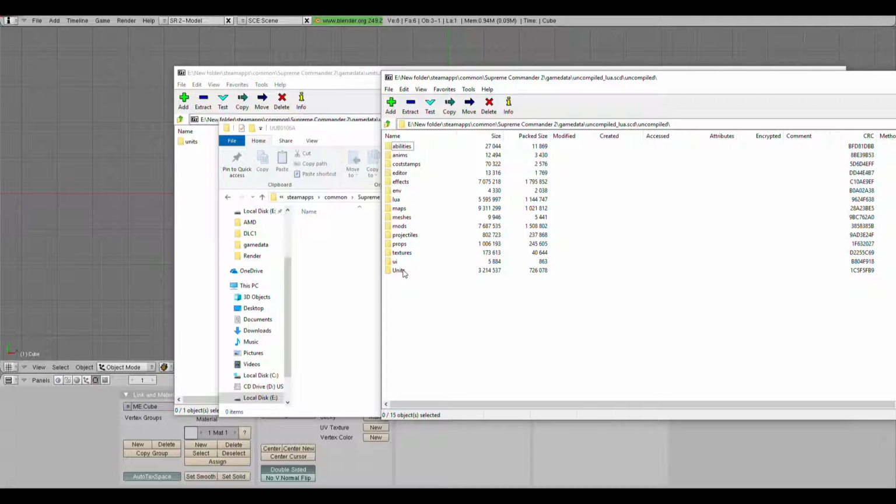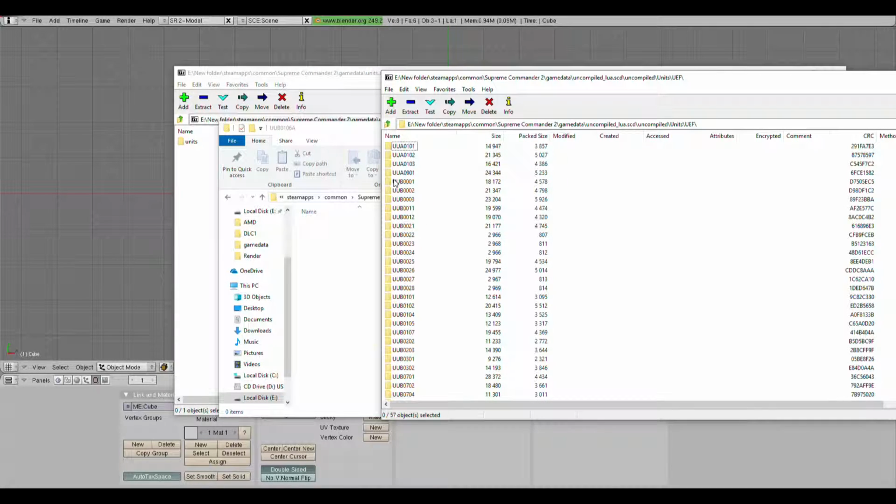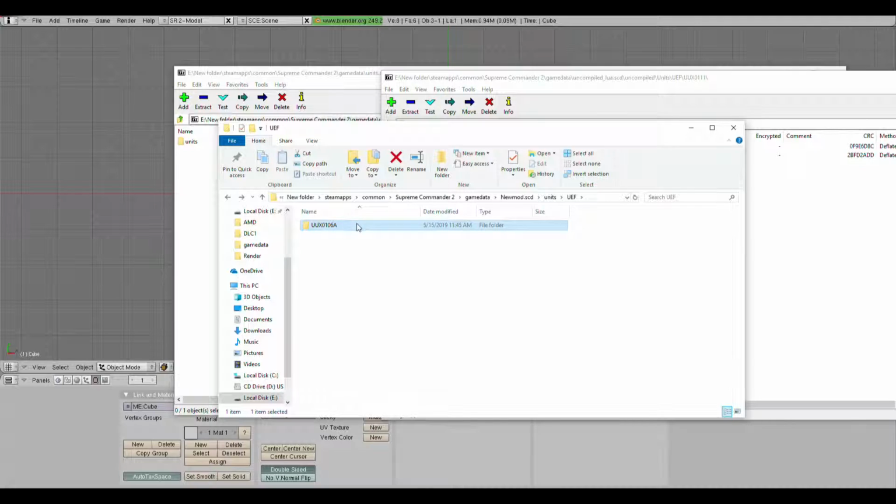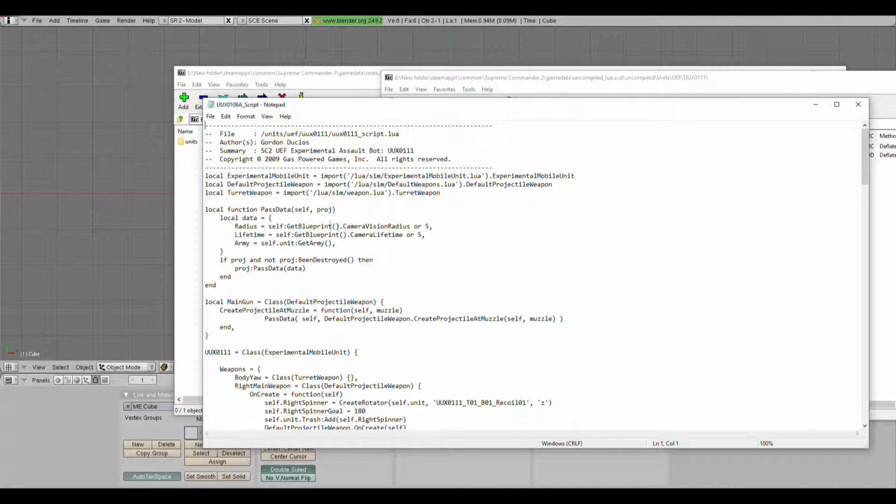A new unit in Supreme Commander 2 needs 2 files to be registered as a unit. The 2 files it needs are a .blueprint and a .lua file. They both go in this folder. Whatever you named your new unit's folder, you also have to apply to these file names here. Also, inside the script file, there are 2 lines you have to change.